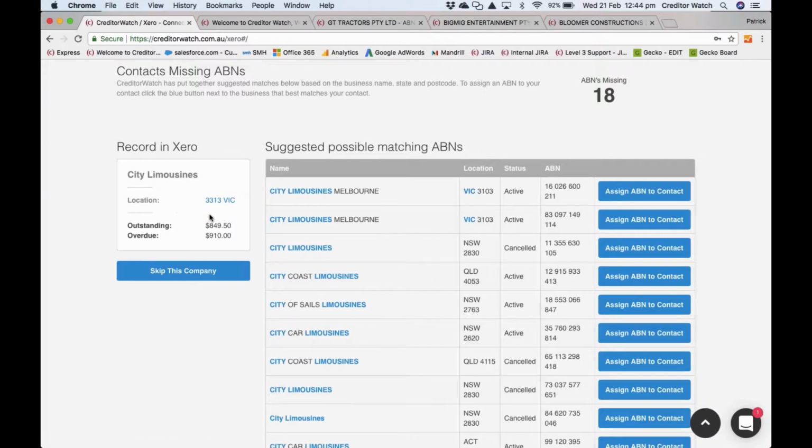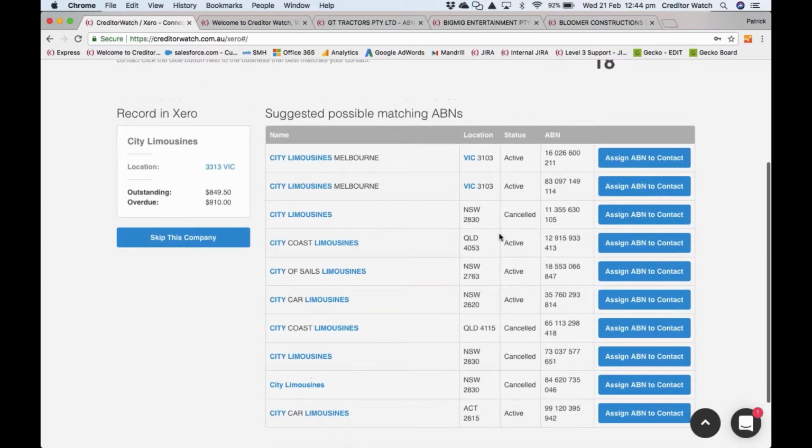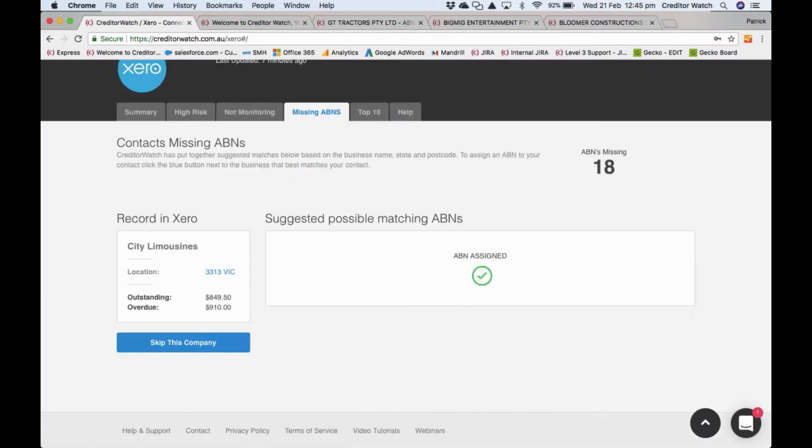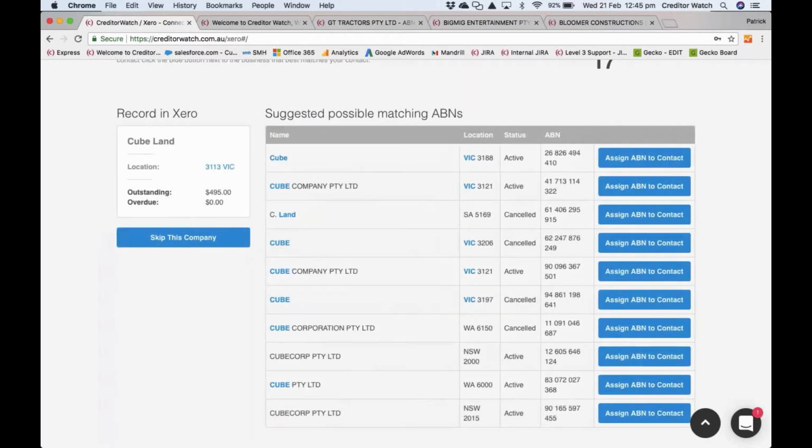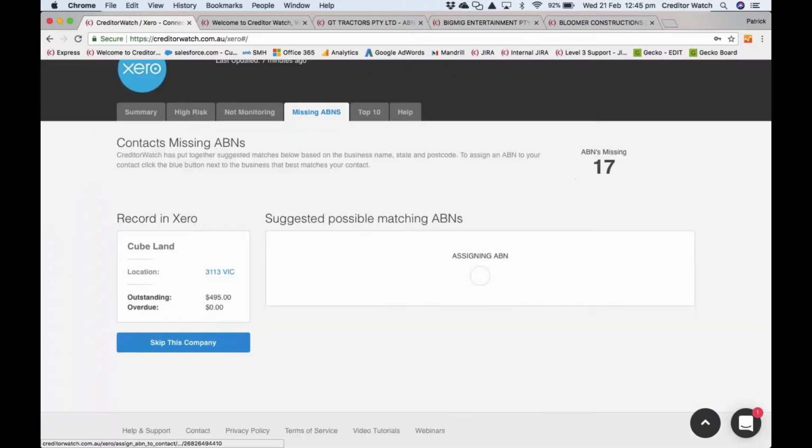It's called 3313 in Victoria. So I can come over to here. CreditorWatch is suggesting some matches. And I'm pretty confident that it's this active one in 3103, and it's called City Limousines Melbourne. I just haven't put it into Xero correctly. Assign ABN to contact. So that way I can start receiving alerts on them. I can start receiving credit reports, that sort of thing.